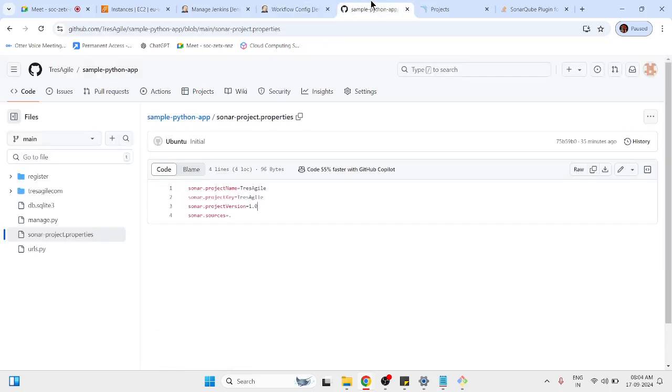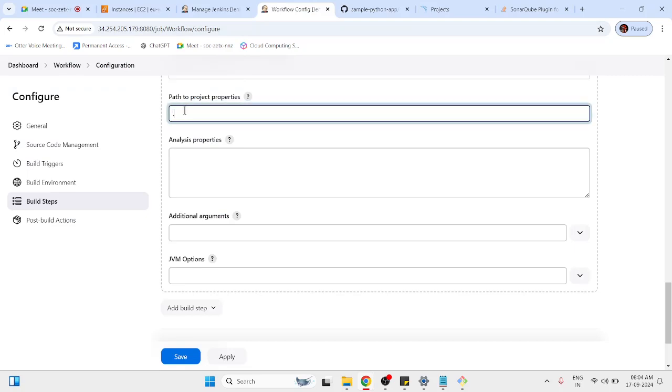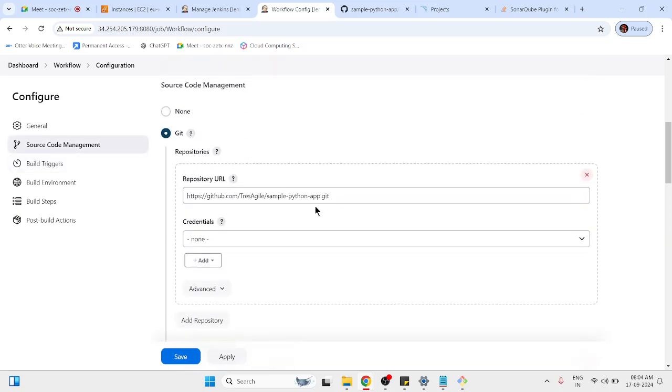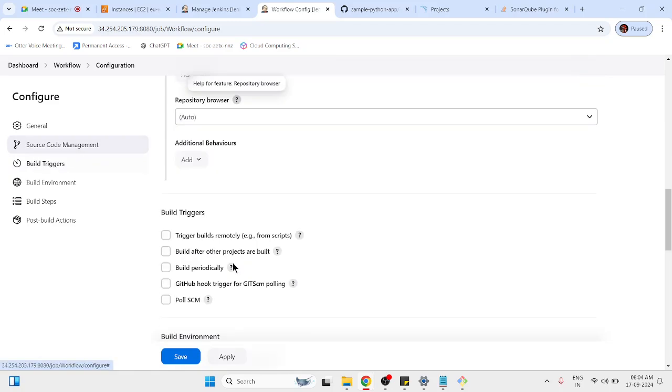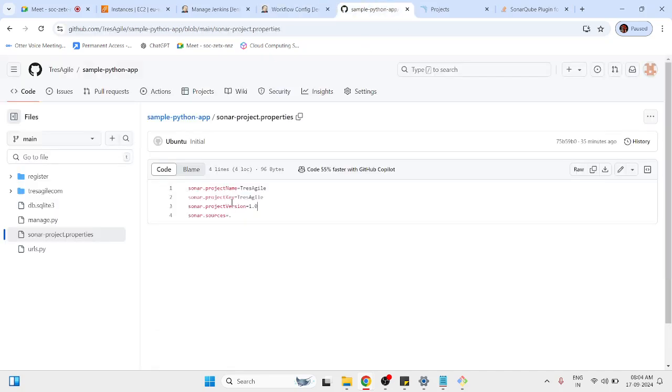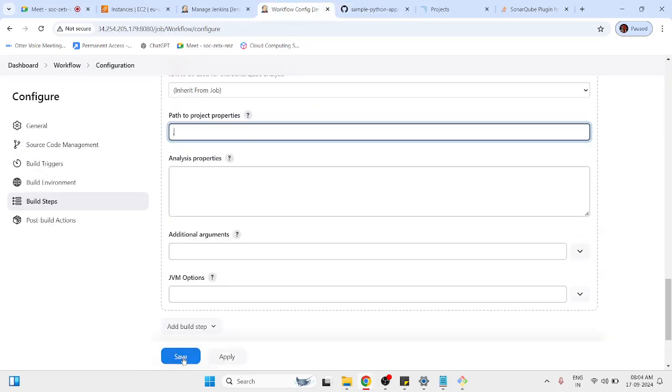But in GitHub, how is it looking in the current path with the dot? Because we're checking out the code. It means the project properties will also come to the workspace. So when you give the dot path here, it means look in the workspace. In the workspace we have the code which has this Sonar project properties also. We'll try that. Don't worry.